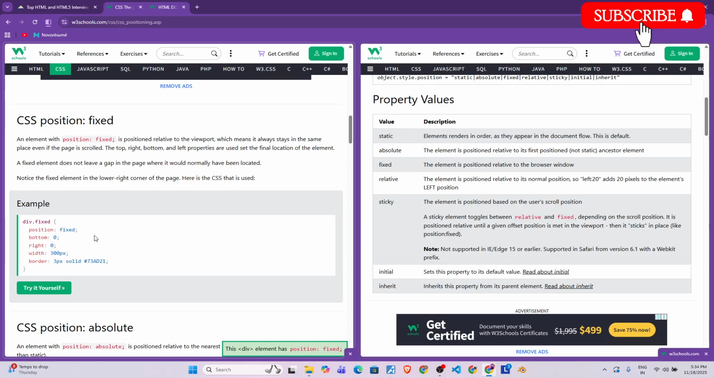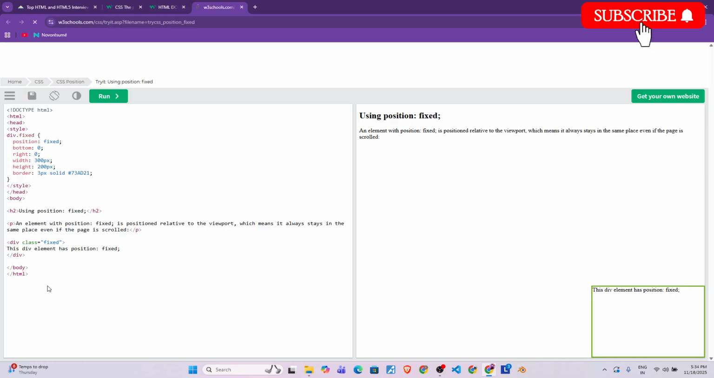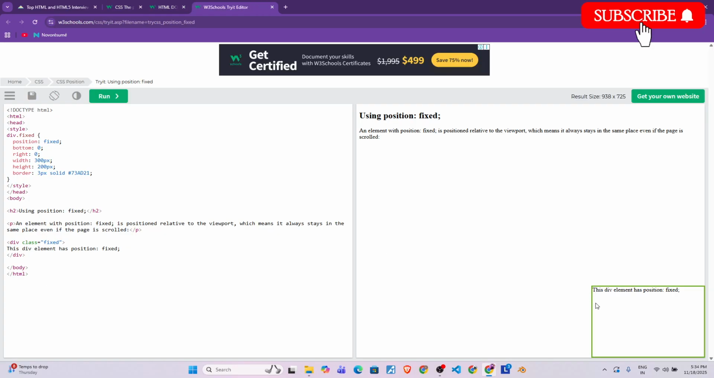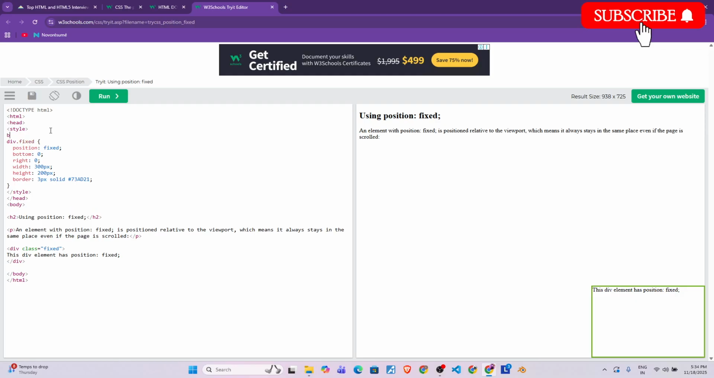Then we have the fixed property. This is how we can apply it. I'll show you one example. It is stuck to this part of the page, but there is no scroll, so it is quite difficult to see. So I'll just add a body element, and I'll give it a height of, let's say, 10,000 pixels.